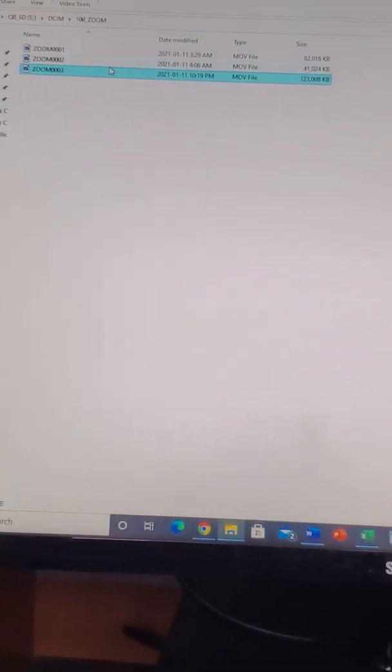Transfer is complete. From here, you could delete the videos that you don't want or you don't need from the camera, or you can manually delete it in the camera. Again, going back to the playback button. If you want to eject the camera, you'll right-click over the camera.